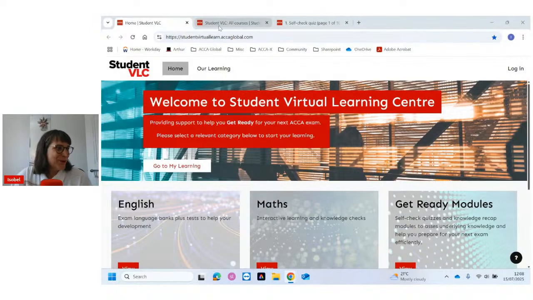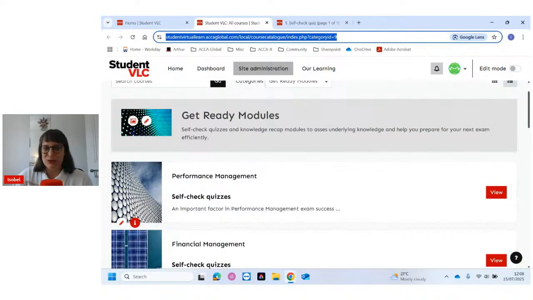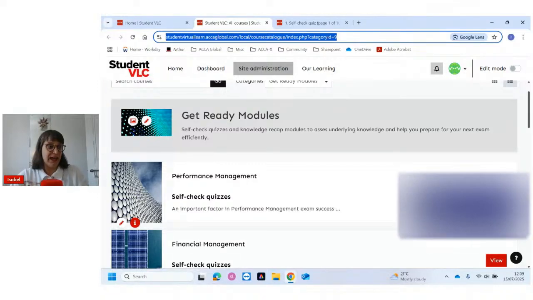So now let's move on to the Get Ready modules on the Student VLC. To be successful in ACCA exams, you need strong foundational knowledge that you build upon as you progress through the qualification. For example, if you're sitting an APM exam, you're building on knowledge that you've learned for your PM exam at applied skills stage. But if you don't have those strong foundations, you're not going to be able to fully understand or apply your skills effectively in that APM exam, as an example.